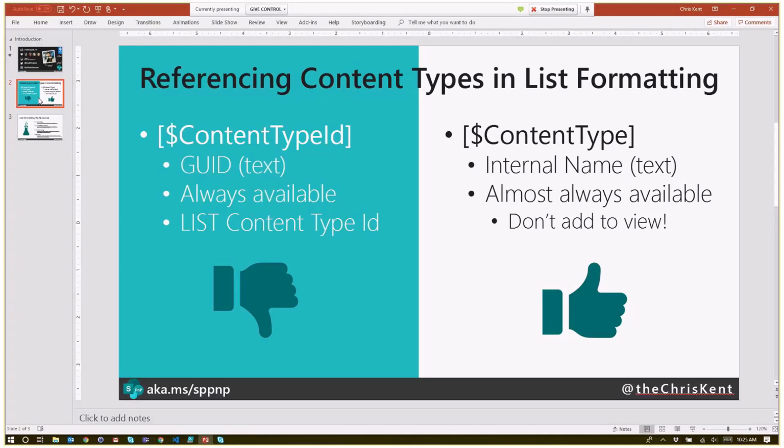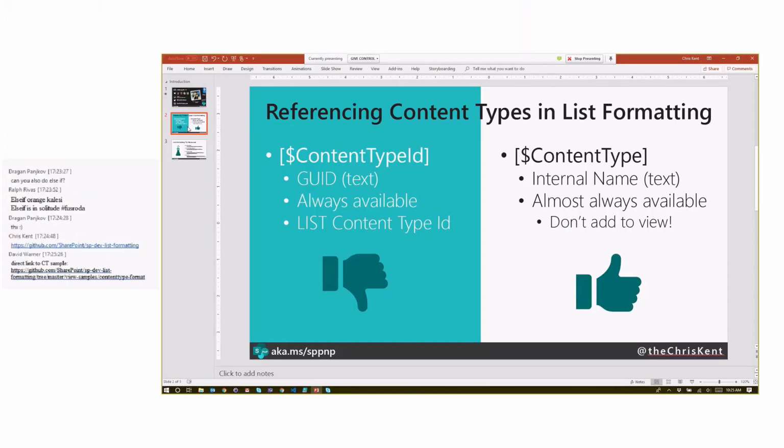So it's not your site content type ID, which generally you're not going to care that much, but it's a bit of a pain. And if you ever try and apply this format to any other list, even when you've got that same content type on your site collection, it's not going to work. You're going to have to change that ID. So that's why it gets a thumbs down. Do not recommend.